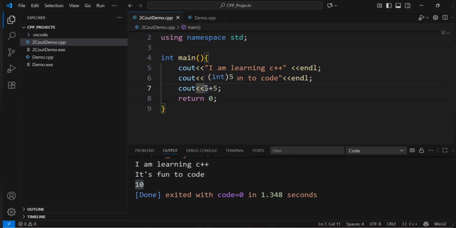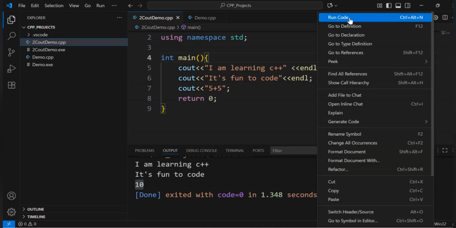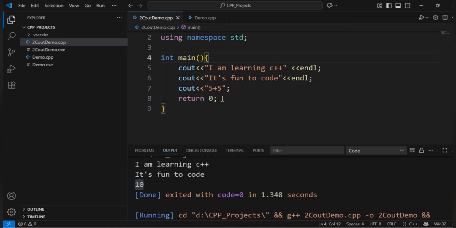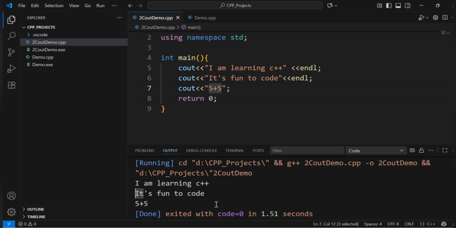But let's say if I provide this in double quotes, 5 plus 5 in double quotes. Now what will happen? Now this will show you a difference why we don't need to make use of double quotes for the numbers. Now what it will do, it will consider this as a text. So it will print it as 5 plus 5. See, it's printing it as 5 plus 5 and not the addition as 10.